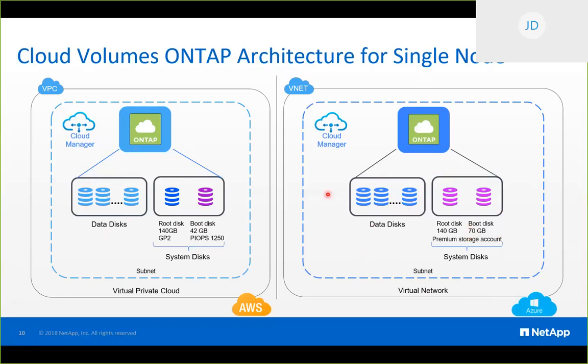So this is what a single node deployment looks like. It's very useful for DR. It's simple. It's easy to manage, easy to deploy, and it's the least expensive way to utilize Cloud Volumes ONTAP.